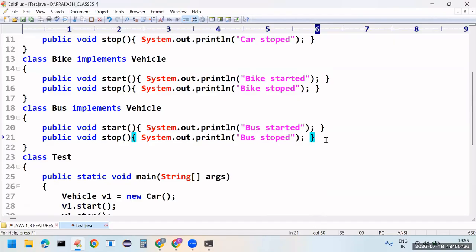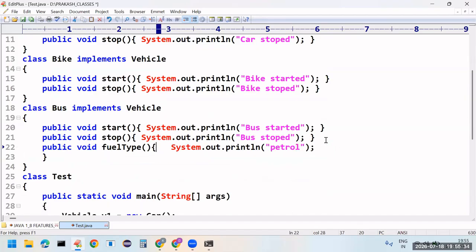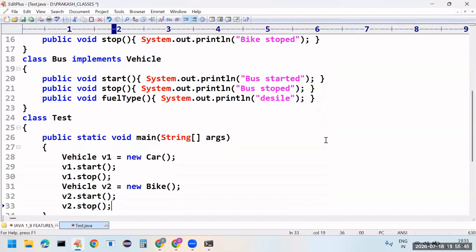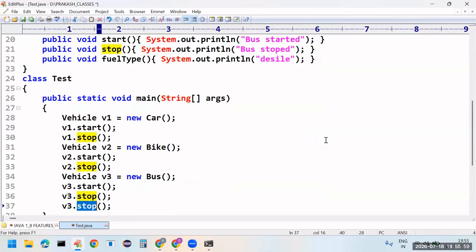Yes, happily. So what access modifier do you have to take for this? Public. Public void fuelType. What message will I print here? Diesel. Correct? Now I will take Vehicle v3 equals new Bus. I think in the previous example we never called the fuelType method, right? Yes, sir.